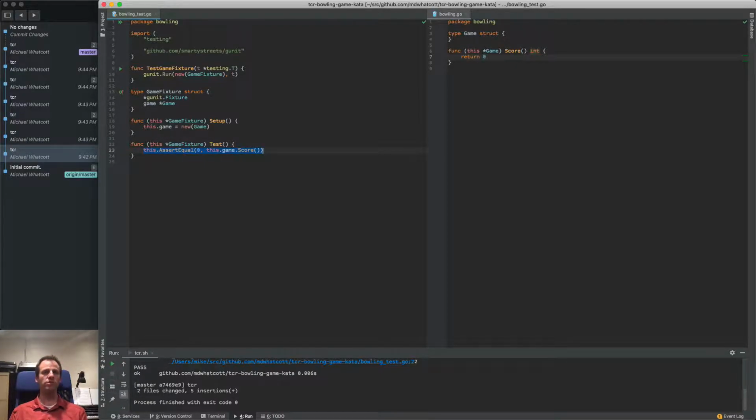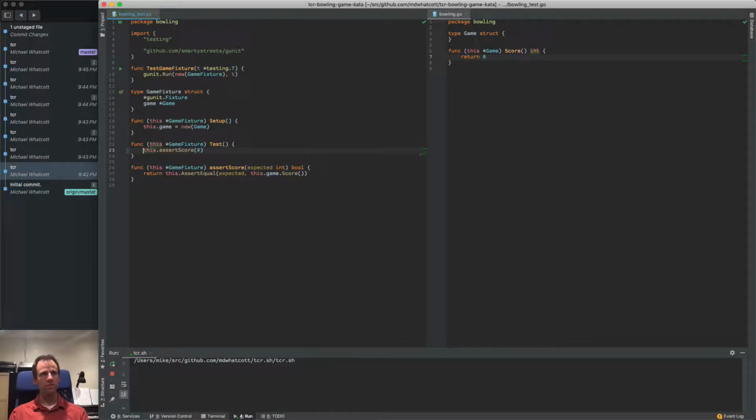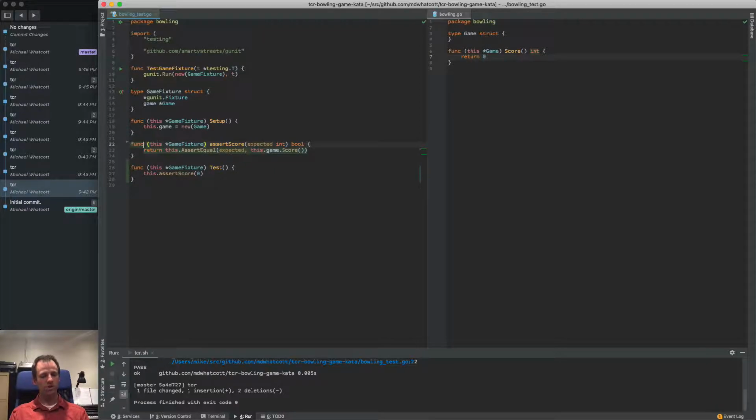This is the kind of assertion I'm going to be using a lot in this example, so I'm going to extract a helper. Each time we're going to want to pass in an expected score, and this is the actual assertion. So assert score, an expected value gets passed in. That should TCR. It does. I'll inline this. That should TCR. Reorder that. That should TCR.